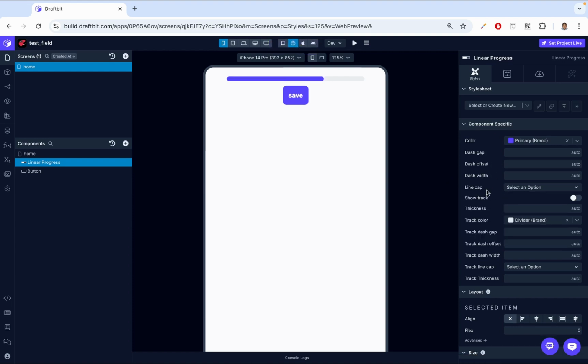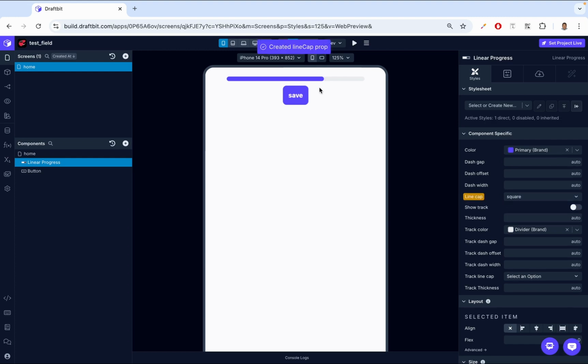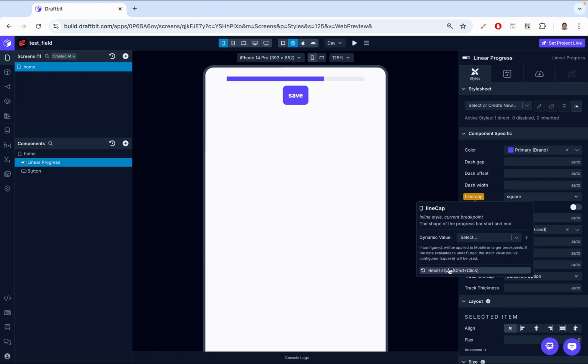Up next, we have line cap. This determines the shape of the progress bar from start to end. So notice how the progress bar is a bit curved here. So that's the rounded property. We can have the square property where it's no longer curved, but it's squared, right? Again, let's have that back to normal.